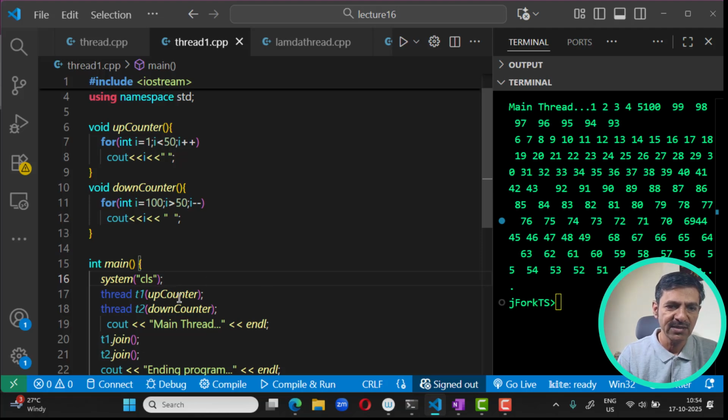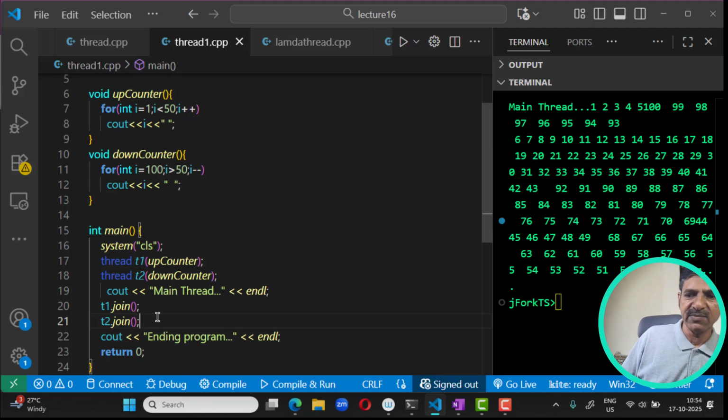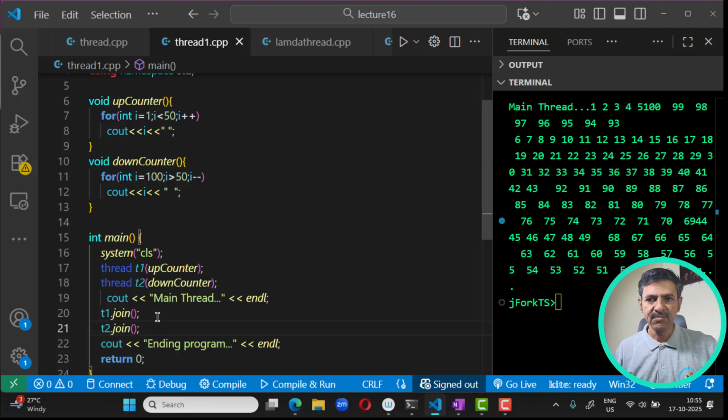And you are passing these functions as an argument. It means you should tell the thread what program to run. So I am asking T1 to run the up counter and asking thread 2 to run the down counter, and then main will continue and it will wait for T1 and T2 to complete. That is why the ending program will come at the last. So the main thing here is that if we need parallel executions, you use threads.